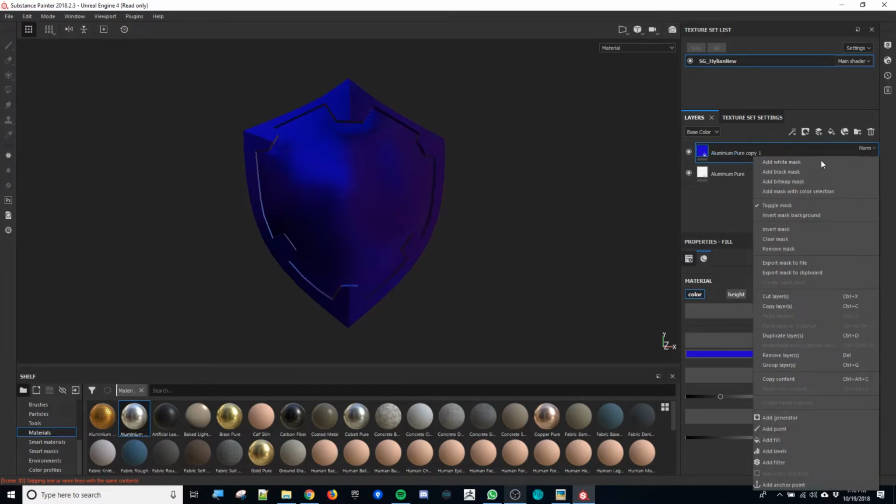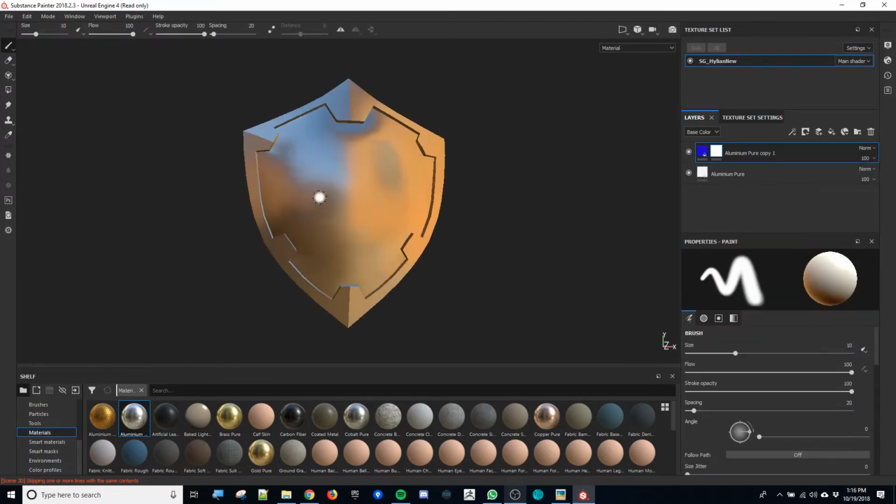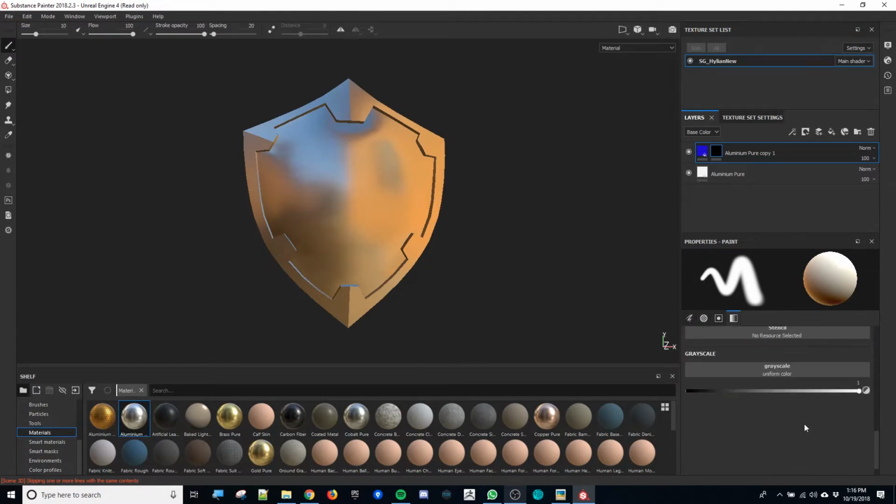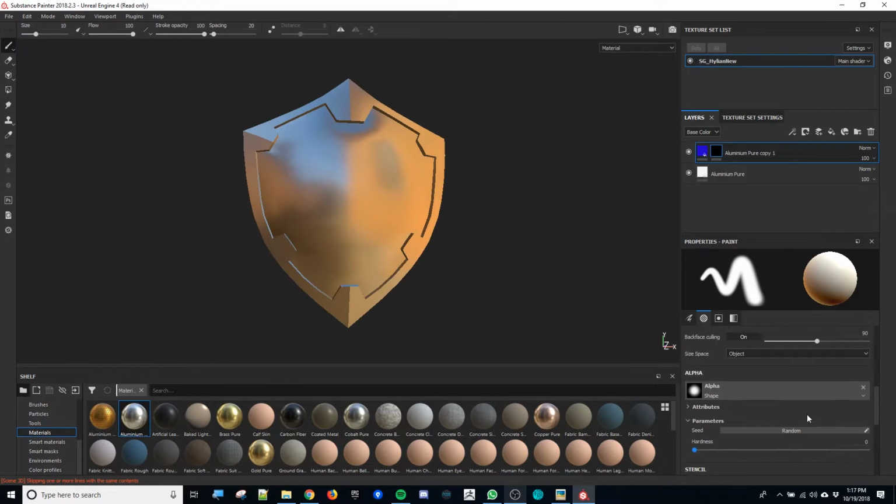Like in Photoshop, the same concept, mask. In this case, black means it's not applied. White means apply it. So I can paint on top of my shield and see the information is coming through. I can actually just modify the property that is going to give me the alpha.